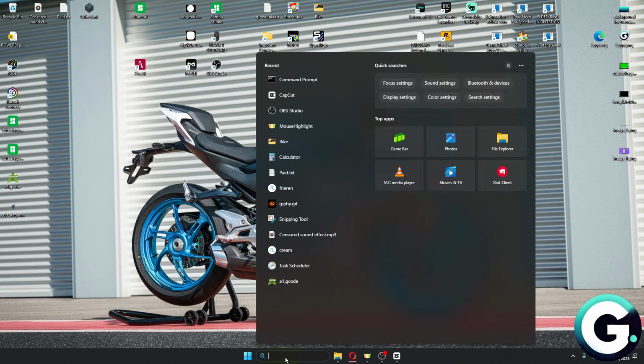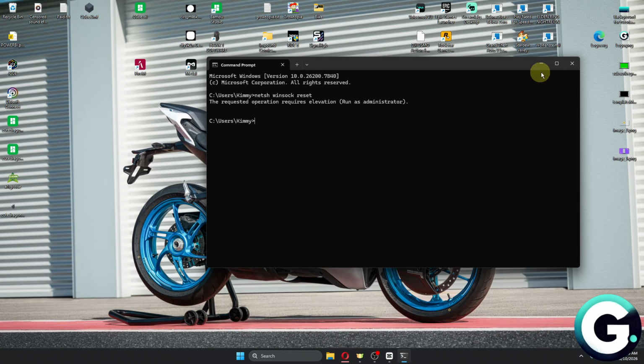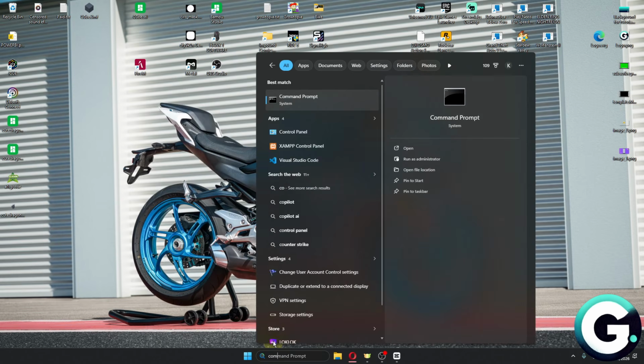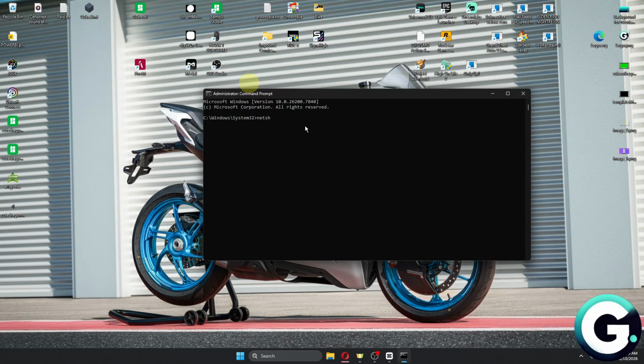From there, let's navigate through our command prompt. You also have to make sure to open the command prompt as administrator. So let's just do that real quick. Click on run as administrator, click on yes, and then let's enter the following command, which is going to be netsh winsock reset. Hit enter, and then it will say successfully reset the winsock catalog.